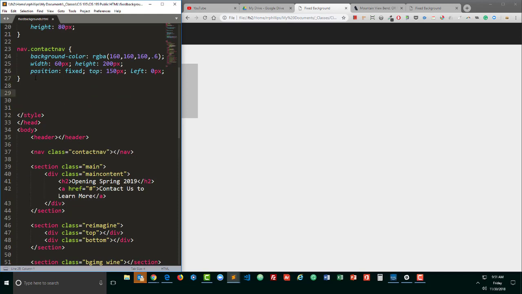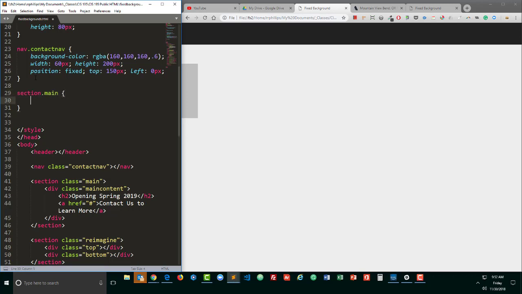So this is going to be my main content, or actually my main, class equals main. I'll put in section.main just as a reminder. Of course, .main would be sufficient. I'm going to set a height of 100 viewport heights. That's pretty similar to height of 100%. I want this section to fill up the user's screen.